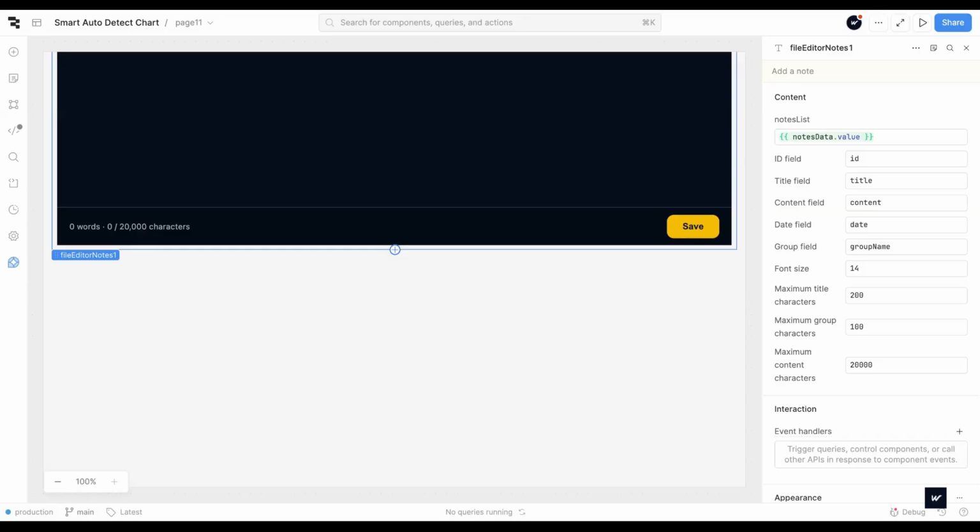Whenever the user creates, updates, or removes notes, the component automatically exposes the event and updates data back in Retool. So you can instantly trigger database updates, workflows, queries, or API calls dynamically.